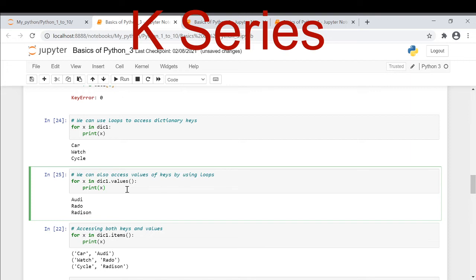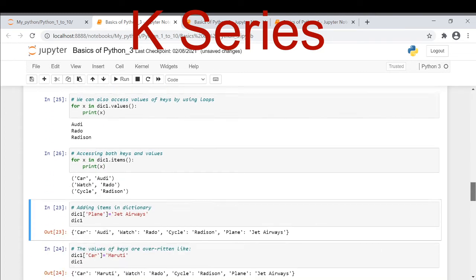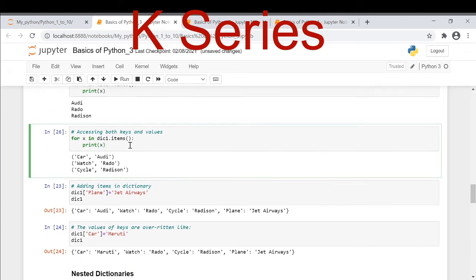But what if I want both the keys as well as the values, in their entirety? To access both keys and values, I need to use the items function along with my dictionary in my next cell. As you can see here, now my complete dictionary is being given, keys and the values associated with them, right?